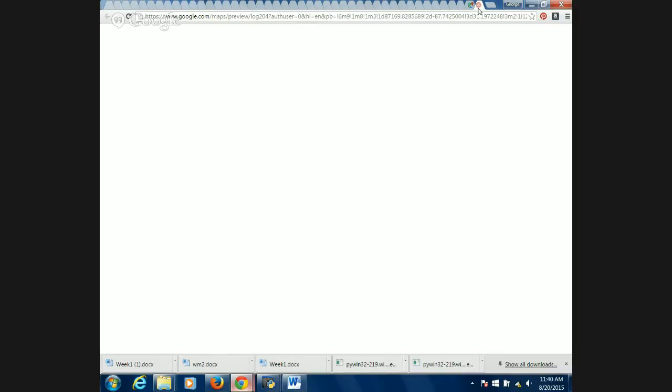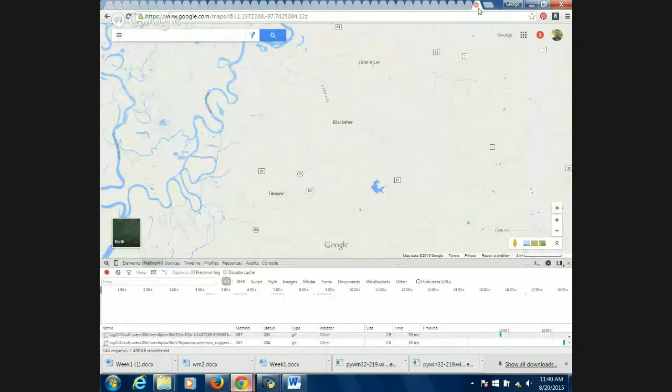Let's do this later. Google is trying to make it so that you can only use their tiles inside of their maps. Okay, but not every site is like that.